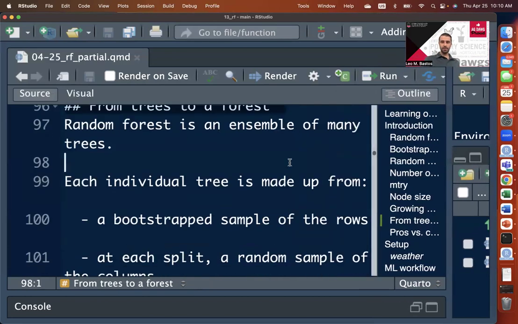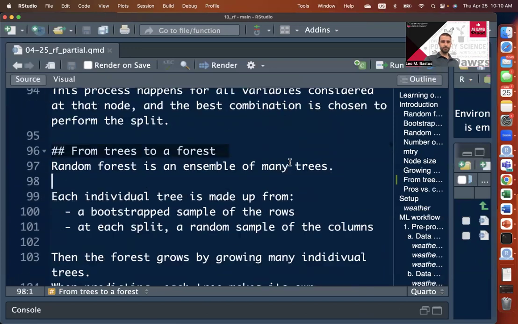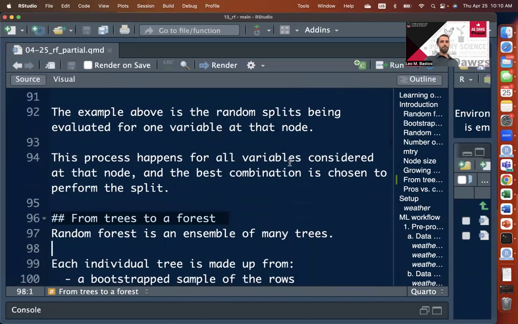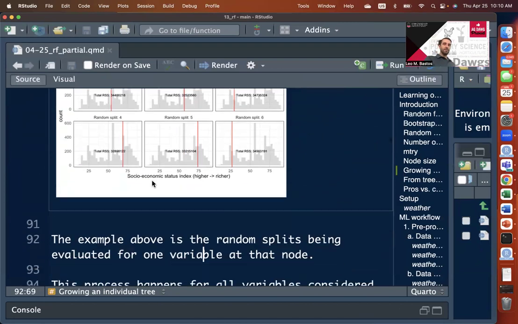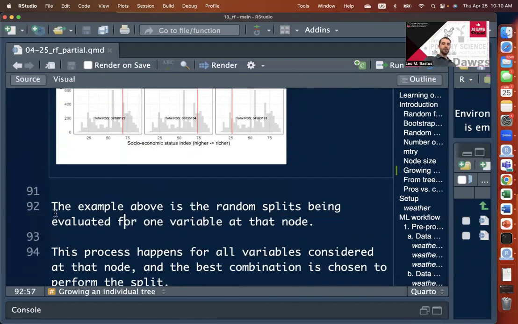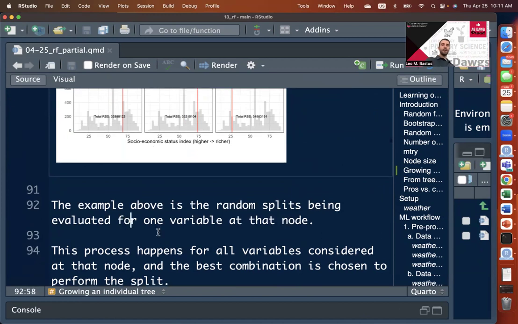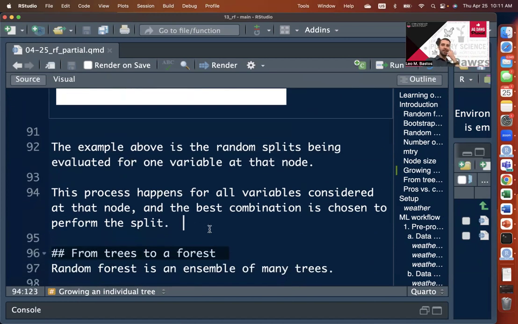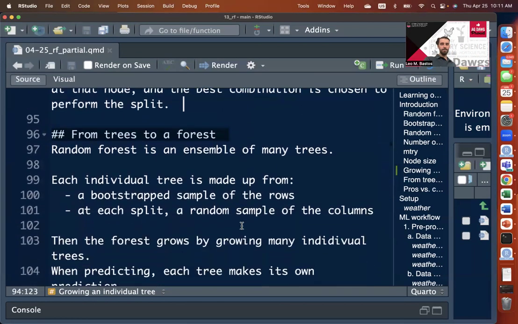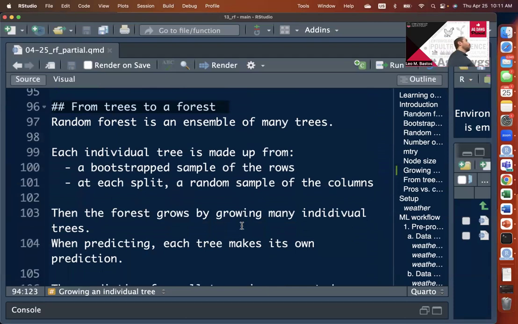Now let me decrease the size here. So this figure above, again, is showing this process of finding a breakpoint for one of the variables, but it's going to do this for all of the variables evaluated at that split. And then in the end, it just chooses the one that decreases the error of the breakpoint the most. All right, so that's how one individual tree grows.